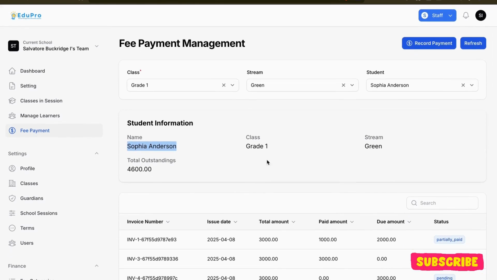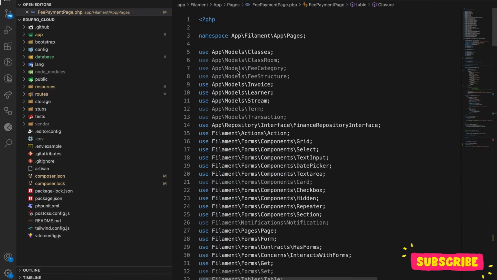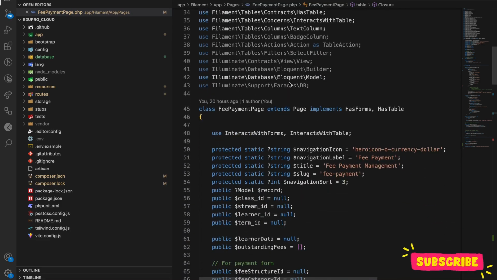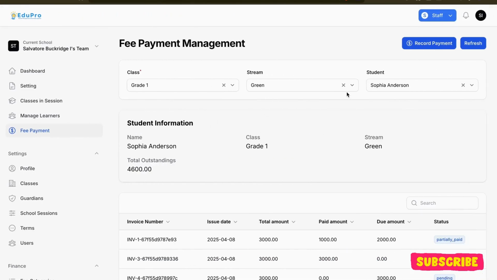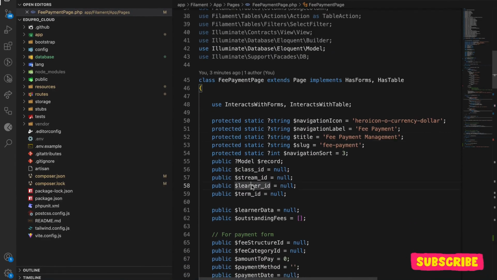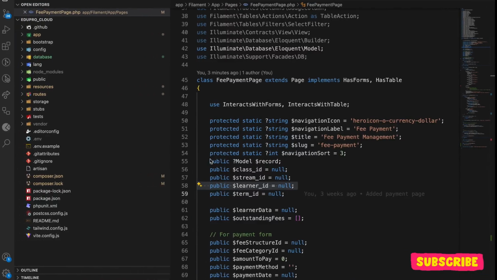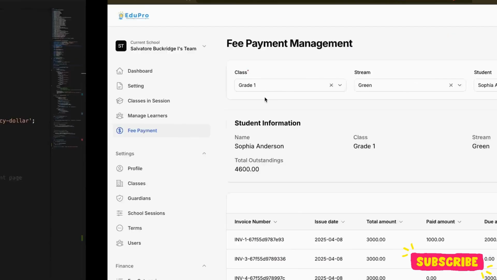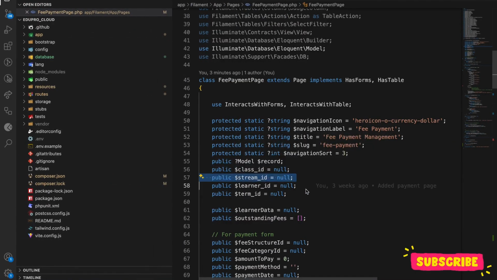So let me quickly show you the code. This fee payment management is my custom page, right? I am using both interacts with forms and tables, so I can add the forms and tables here easily, right? And this is the custom component. Here I have made a learner ID, a class ID, and I think a stream ID is also here, right? I'll just make them null at the start, right?